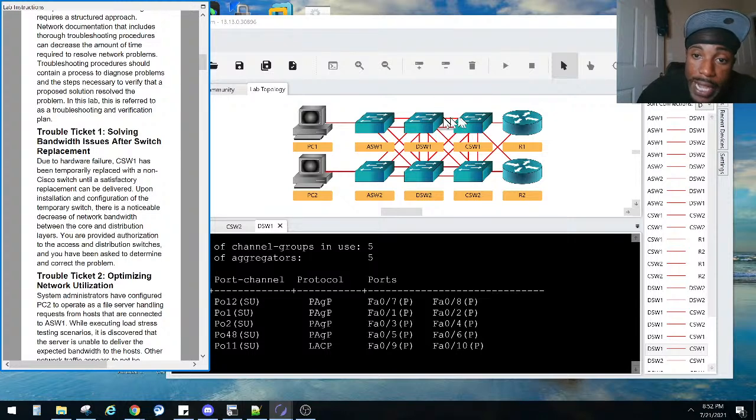And we brought it back up by fixing this side of the port channel. So I appreciate that, man. Shout out to Morningstar for that one.